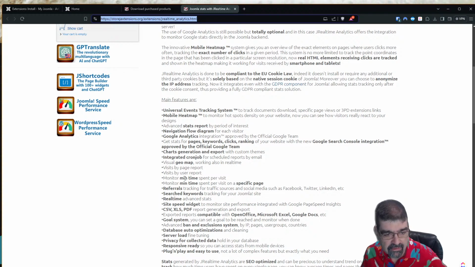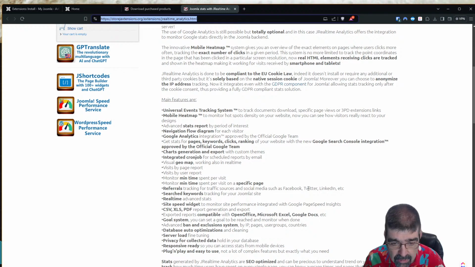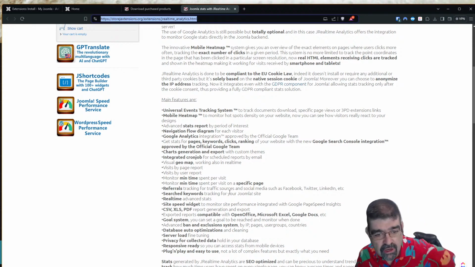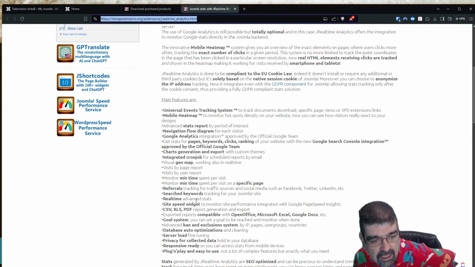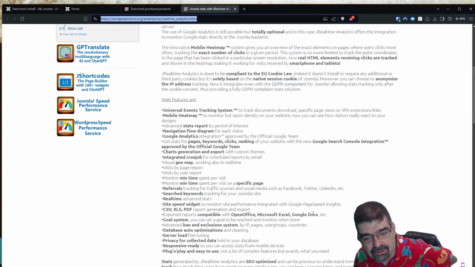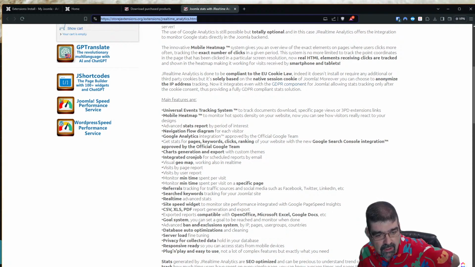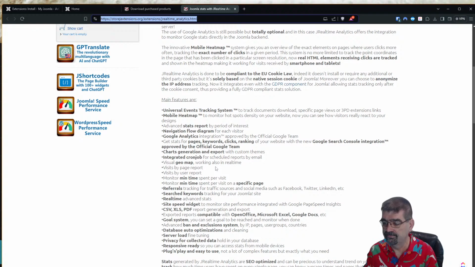Boy, there's a lot of stuff. Oh, a lot of stuff to read here. Referrals, tracking for traffic sources and social media. Search keywords tracking for your site. Real-time advanced stats. Site speed widget to monitor site performance integrated with Google Page Speed Insights. Exported reports, goal system, advanced ban and exclusion systems by IP, pages, users, countries. There's a lot of stuff in here.